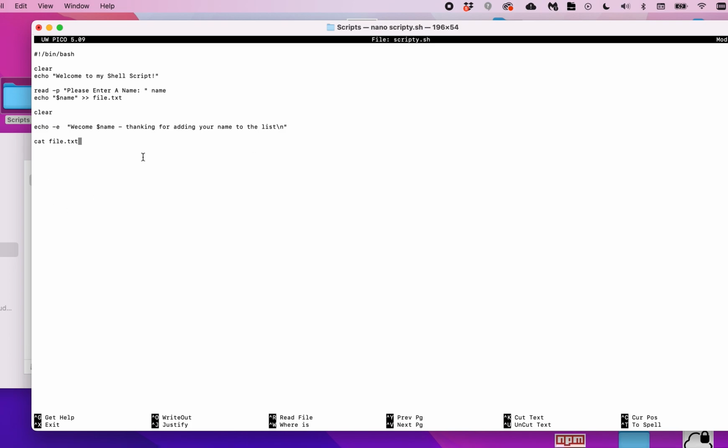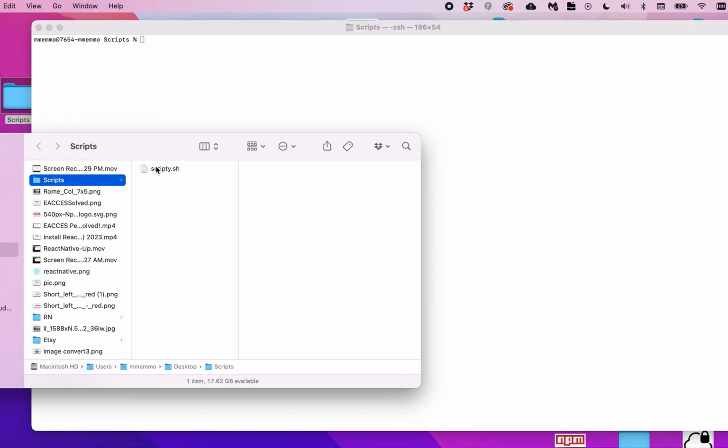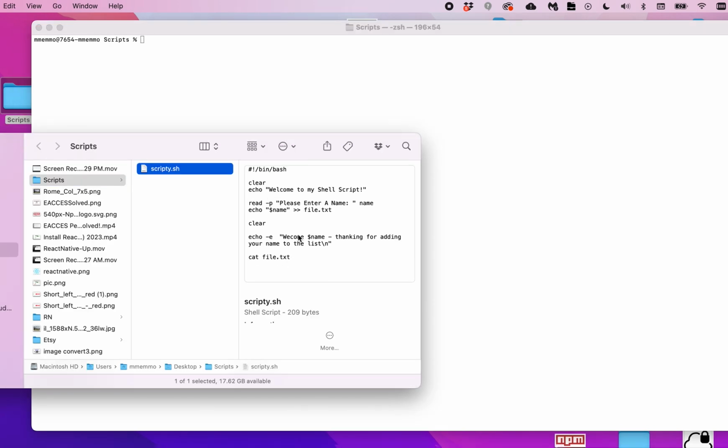To get out of this and save this information, see down here it says exit. On a Mac you hold down the control key and then press X. It says save. I'm going to say yes. And yes, that's the name of the file, so I'm going to just press enter. Now in here I do have that file, and it looks like the contents that I want are there.